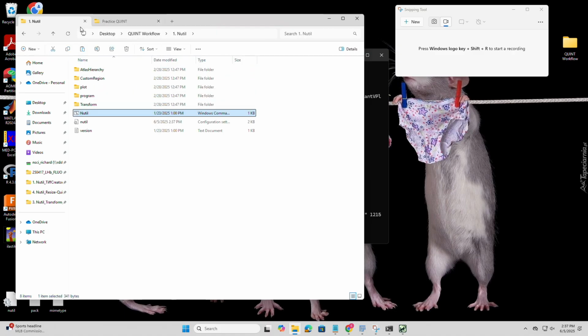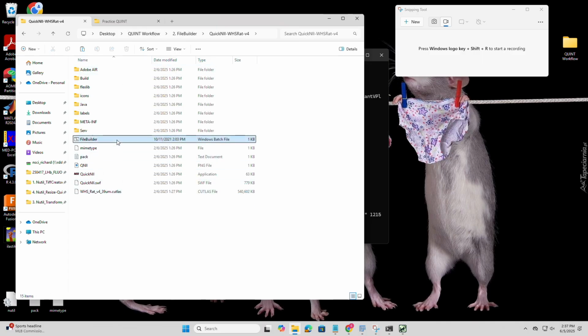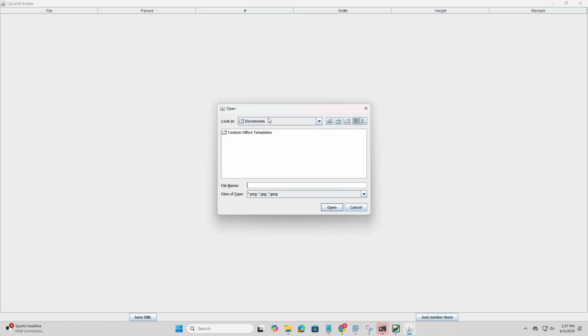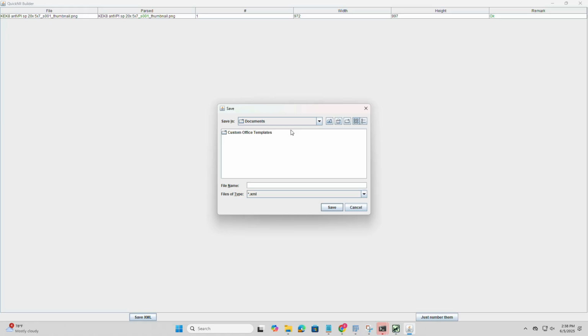The next application you will be going to is called File Builder. This is found when you download QUINT. So within File Builder, you're going to open that image that you just saved from the resize. So you're going to folder number 4. You'll open it up. This is why numbering it with the underscore S number will help later on, as it will keep all of your files organized.